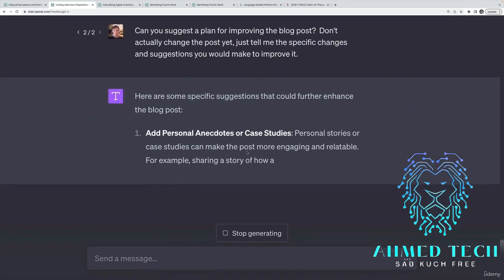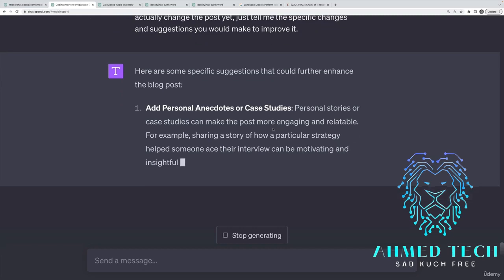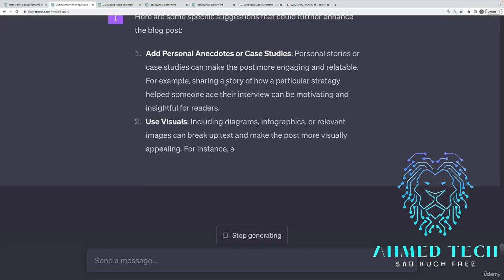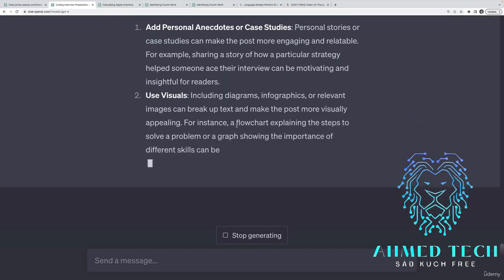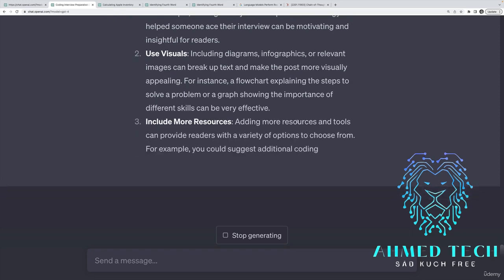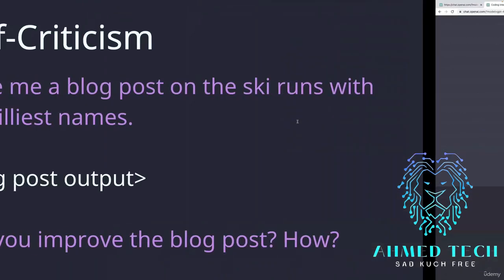And this might give me a better quality result where it doesn't actually try rewriting the post just yet. It will give me some specific details, and then I can decide, do I want to add personal anecdotes? Do I want to add visuals? And then I can ask it to do those things. Anyway, that's asking it to be critical of its own output.